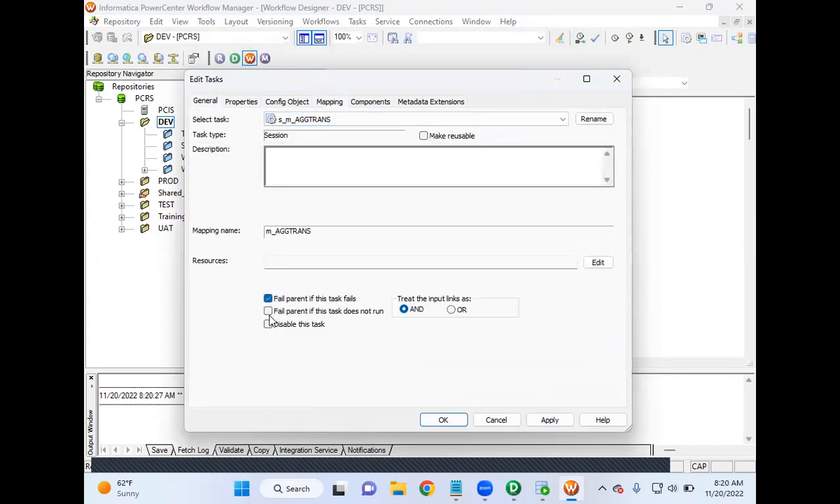We also discussed these two points, right? Fail parent if this task fails, and fail parent if this task doesn't run. The first one means whenever the session fails, the workflow also fails. And fail parent if this task doesn't run means that if the services are down in the back end, sometimes the session task will not run. In those cases also, we are asking Informatica to fail the workflow, fail the parent, right? Those are the two points here. Okay, click apply, click OK.